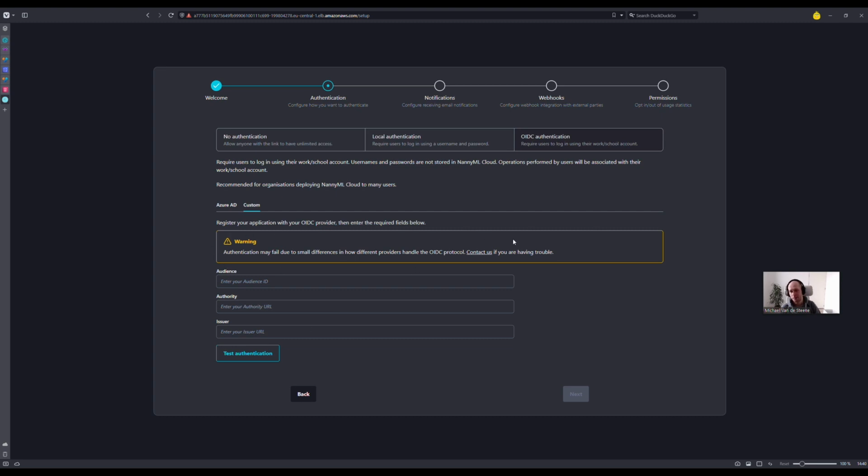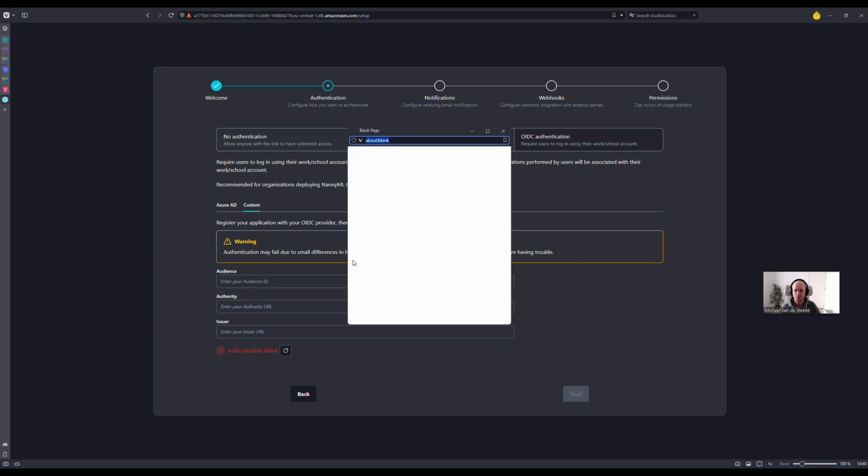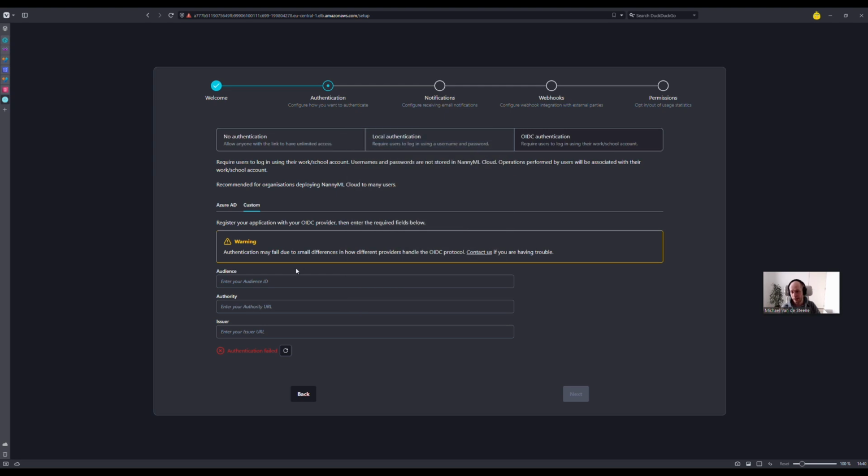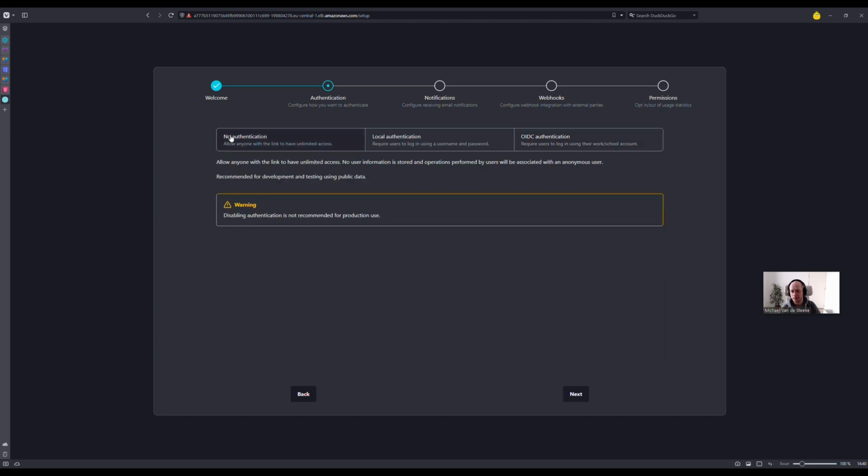But this is an implementation which we know can create problems because different providers handle the OIDC protocol a little differently. So feel free to try it out if you're using a provider other than Microsoft. If you run into problems, let us know and we'll try and help you out with that. Yes, and once everything is done, you can test authentication and it should confirm whether it's successful or not. In this case, okay, I left all the fields empty, so obviously authentication fails. But for testing now, I will go with no authentication.